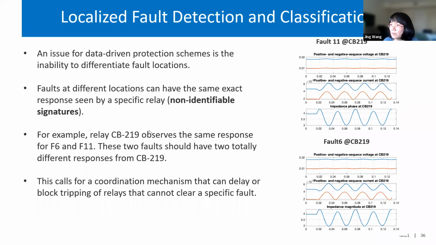And for this method, we actually see an issue. The data-driven protection scheme has a problem differentiating the faults. For example, here we have relay 219. It sees exactly the same fault features for fault 11 and fault 6. But fault 11 and fault 6 require different operations for relay 219. With this, how can we design it?